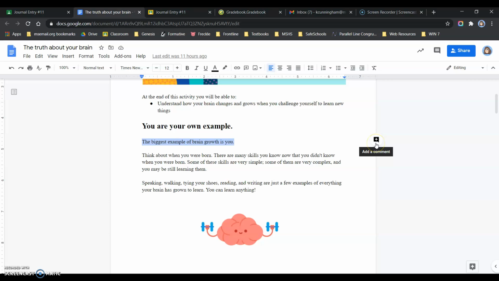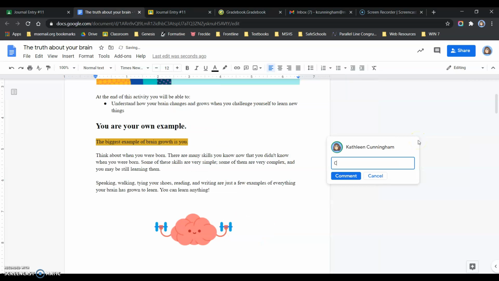Go to the right and click on this button that allows you to add a comment, and then write a comment responding to why you think it's interesting. Click post comment right here and it'll show up on the side and I will be able to read what you wrote.